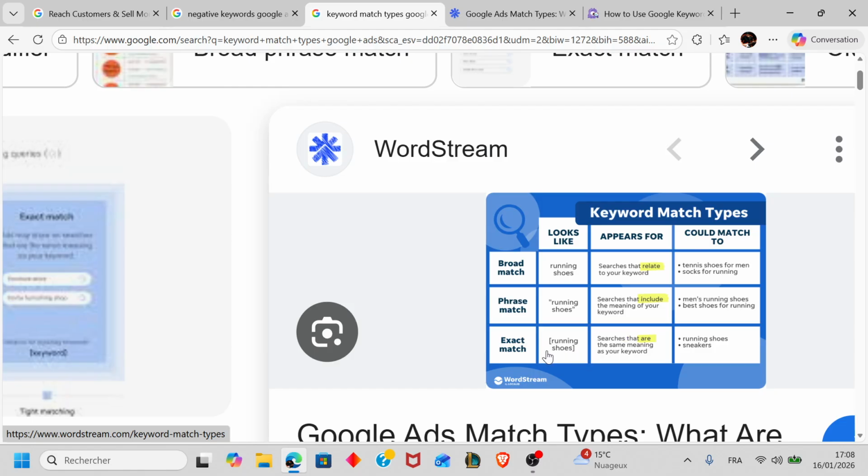when you put running shoes. And the exact match, like you see here, the ads show for very close keyword intent, best for high converting keywords. Like you see, it's the same word. It gives you the same word for the match.